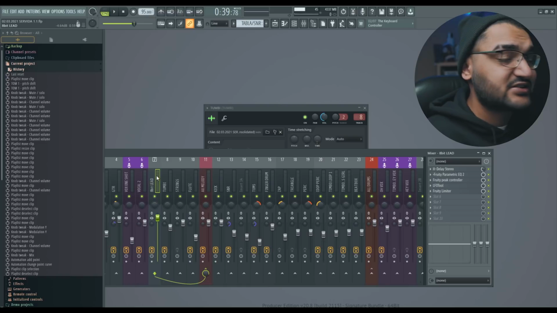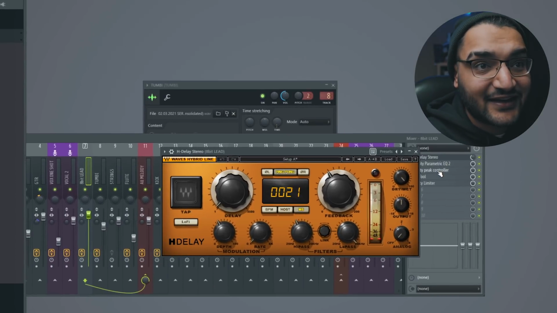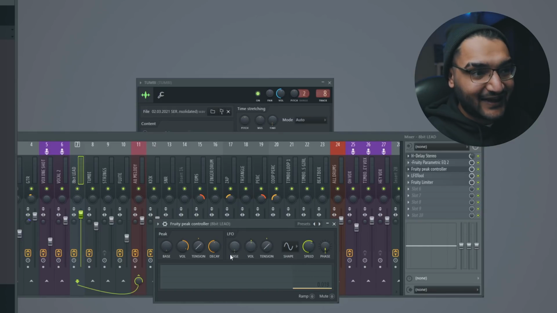saucy trick number 4.2. I have no idea why I'm numbering them like this, but you already know I'm cuckoo for organization, so let's just run with it. We've got the second saucy trick on this lead, which is this 8-bit lead where we have Waves H-Delay, where we've taken the Fruity Peak Controller's LFO. It's basically me doing this on a knob inside the plugin without me actually doing it.